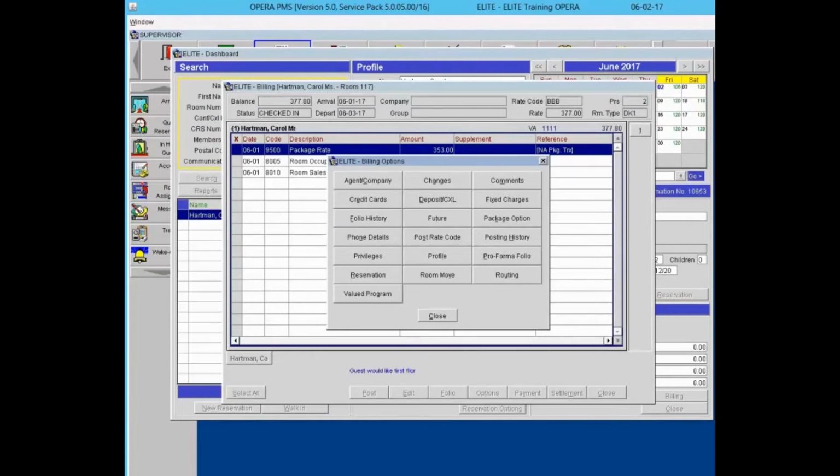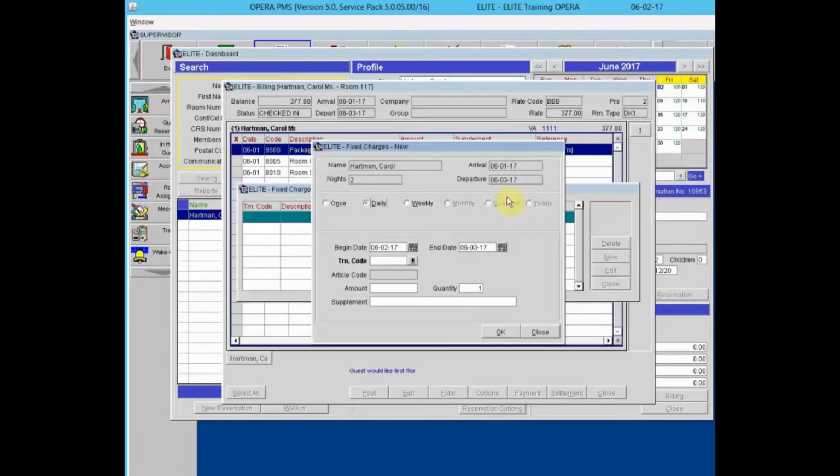Next button is fixed charges. Fixed charges are recurring or one-time charges on the reservation beyond room and tax. When set up, these charges can post during the night audit procedure. You can set up your fixed charges here.